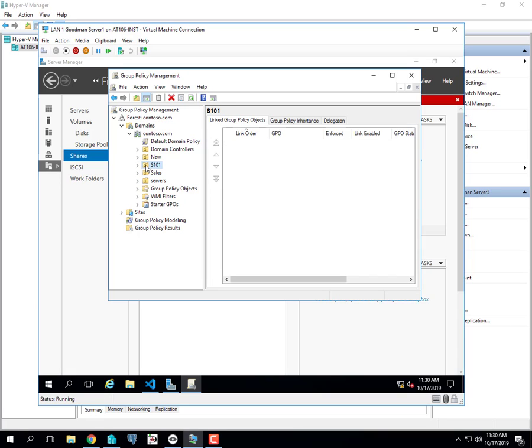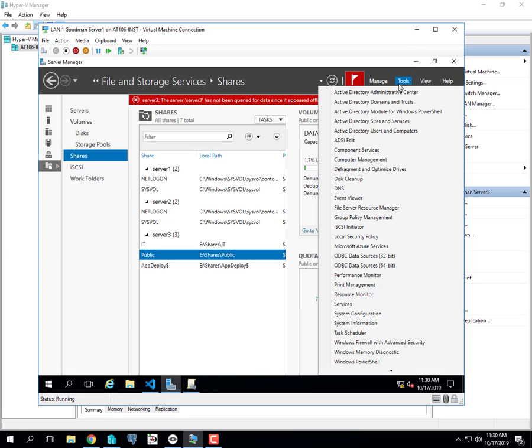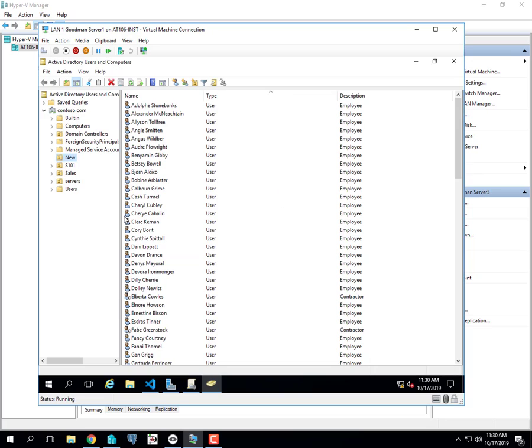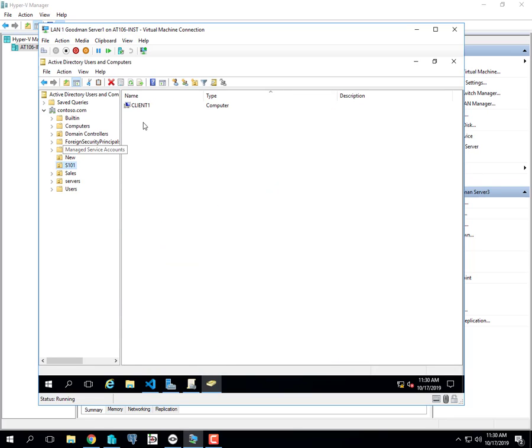I think all of our computers are in S101. I'm going to go and look at my Active Directory just to be sure where my computer is at. I'm going to open up Active Directory Users and Computers before I create a policy in the wrong place. So S101, that is correct. That's where my client computer is at. That's where I want Google Chrome to be deployed to.